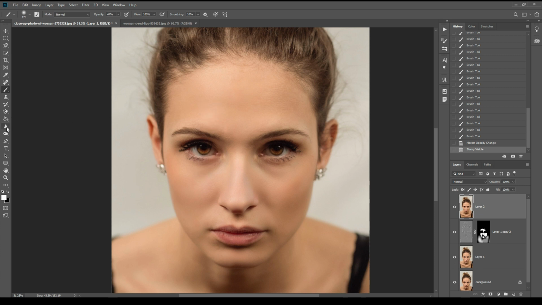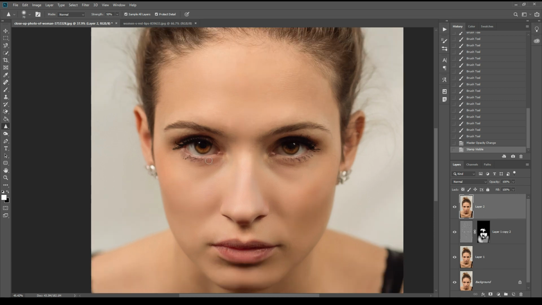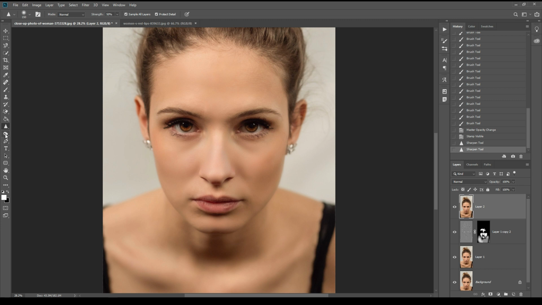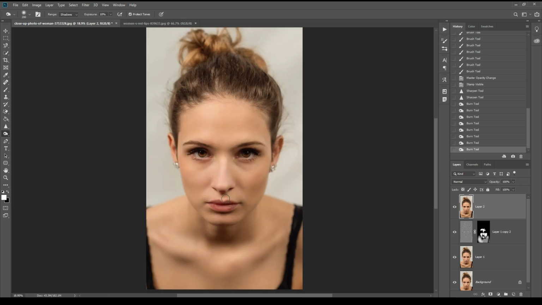For this I will select the sharpen tool and set the mode to normal. Now I will enhance the eye color and light. Just check before and after. This is really easy, and I will do some other things. I will select the burn tool and just brush a little on the eyebrows and lips. Keep the exposure around 10 so you will get the best result. So we have got our final image and I will check before and after.